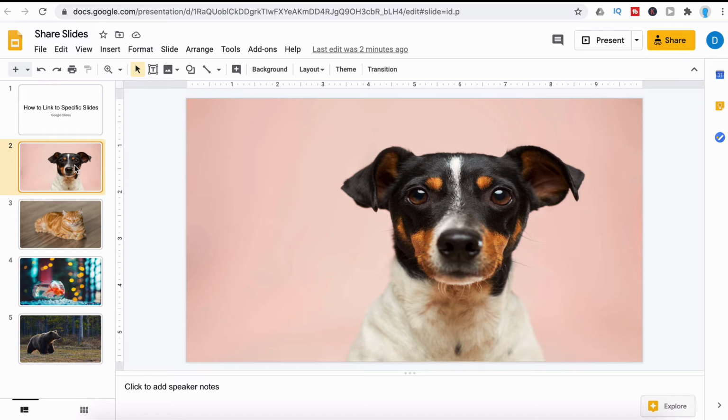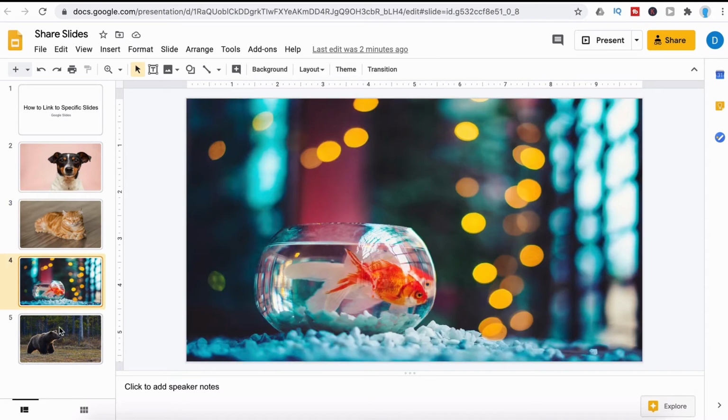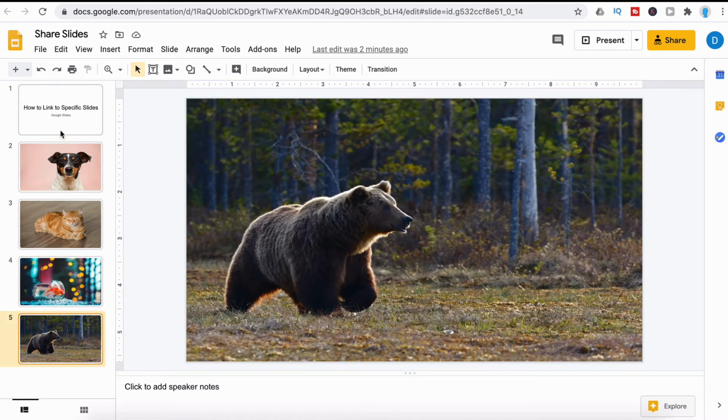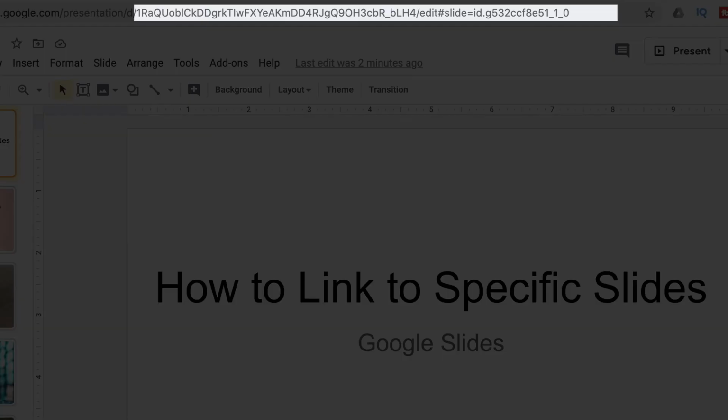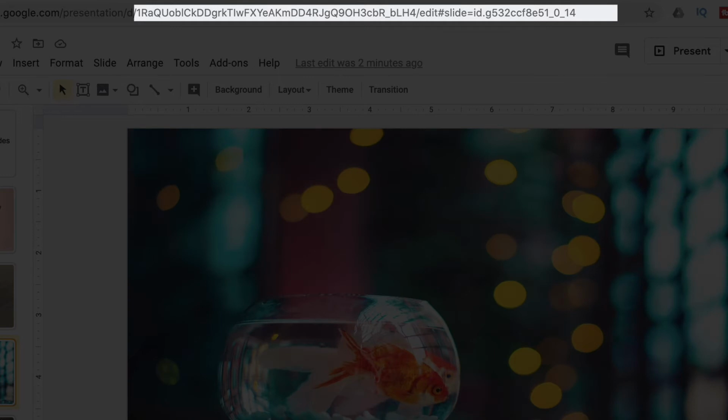The cool thing about using Google Slides is that each slide in the presentation has its own unique web address, as you can see here. I'll go through it again. This is the first slide, second slide, third slide, fourth slide, and fifth slide.